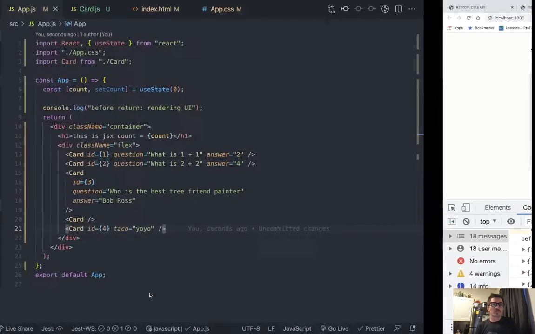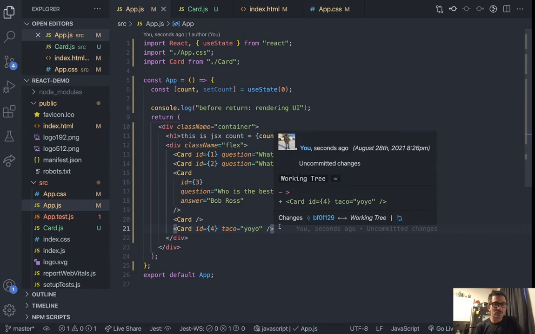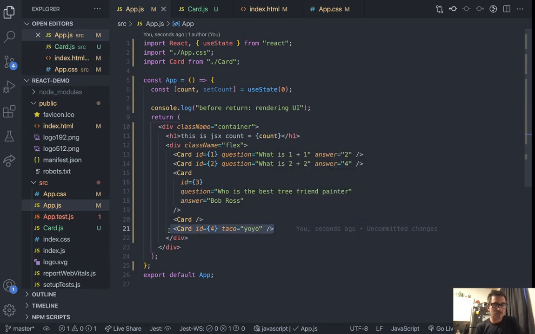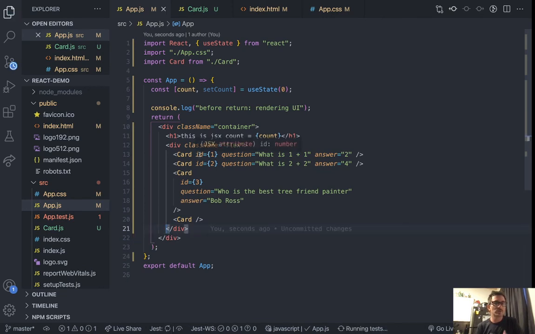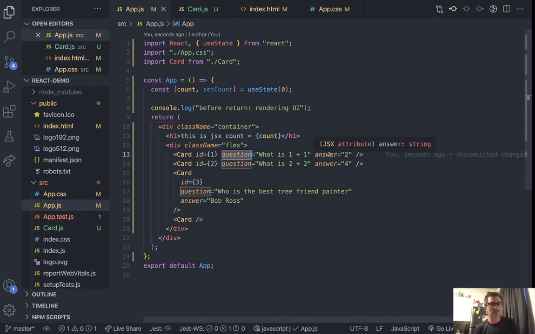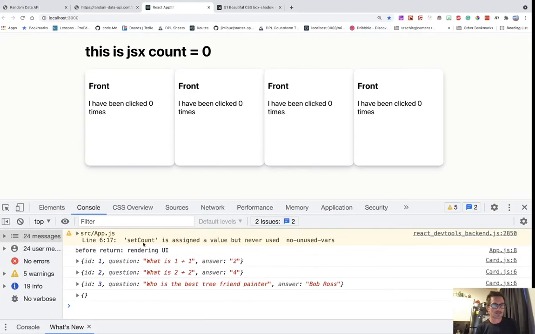So we can pass whatever we want as props to our component. But you're going to find you want to have consistent props when you reuse your component, just so you can know what to expect, what you're going to get. So for a card, maybe we don't need the ID, we can leave it there, but we pretty much want a question and answer. So in all of these, we can see there's going to be a props.question and props.answer.